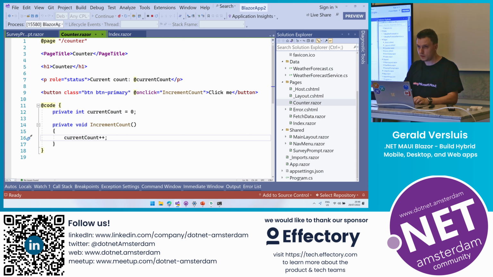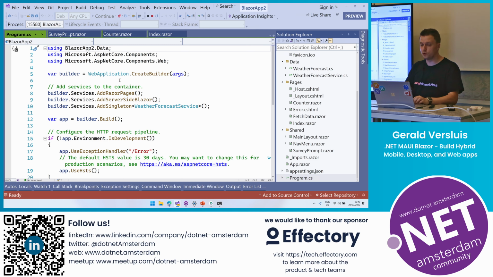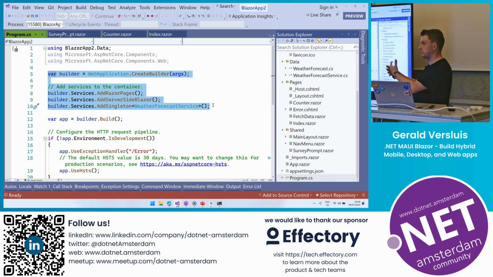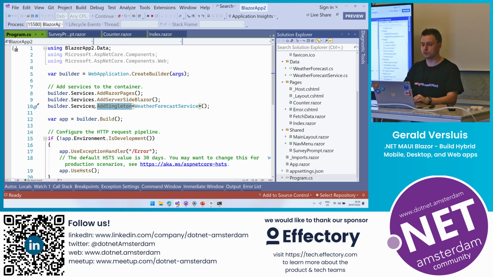Now, in your program here, you will notice a very similar thing. In C# 10 and .NET 6, and I don't really know where this lives, we have all this new kind of minimal API stuff where we remove the indentation basically. So it looks a little bit different than it did from the .NET MAUI project, but you can still see that builder and add services, add Razor pages, and also add singleton. So we have the dependency injection here as well.